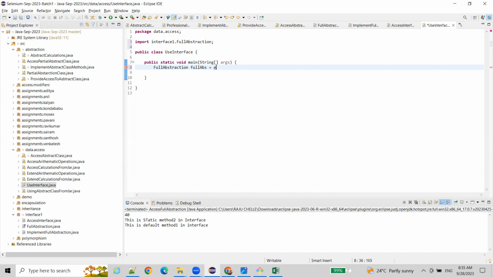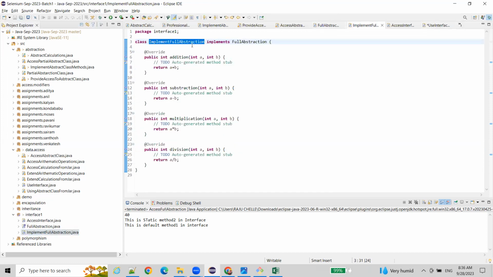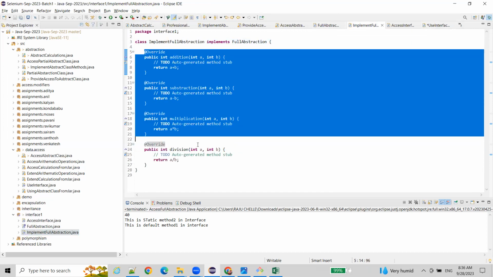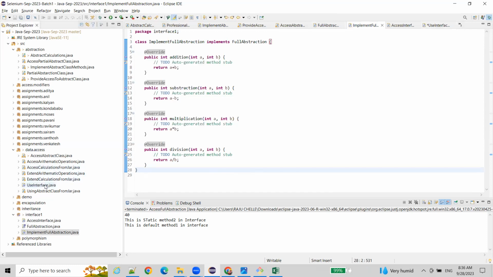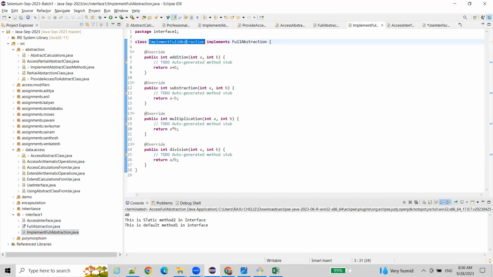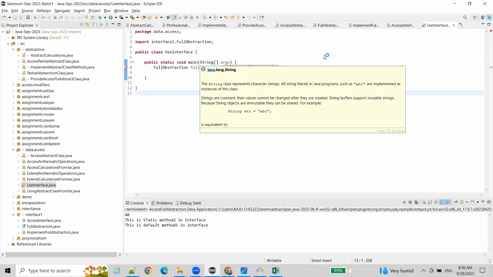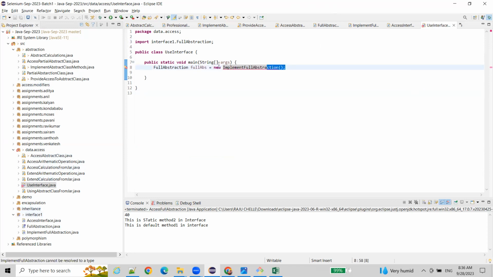You cannot create the object, right? You cannot create the object because it is an interface. If you go to the implementation class, for this you can create an object. It is fully implemented, right? Go to the interface and try to create the object for the fully implementation class. You cannot create it because the scope of this class is up to this package only. It cannot be accessed outside.